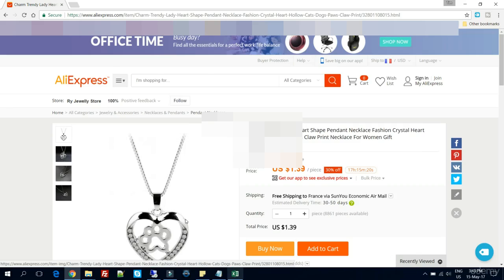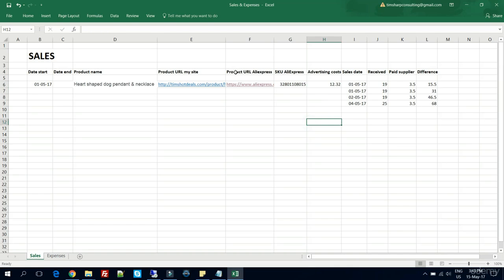So that's very, very useful, very, very important to have in my spreadsheet, right? So now I've got everything linked up. I know the product URL on my site, where it is on Ali, and I can find it very easily on Ali as well.